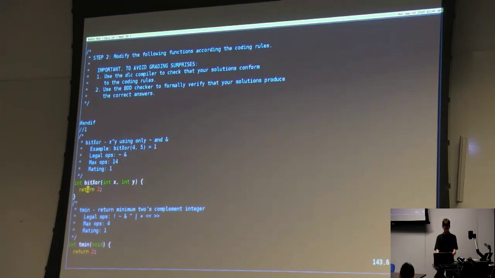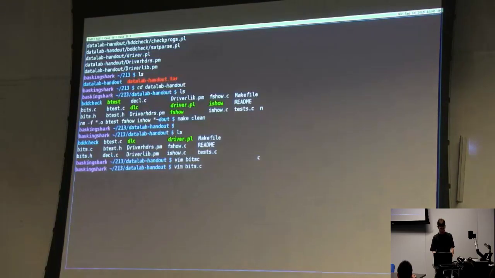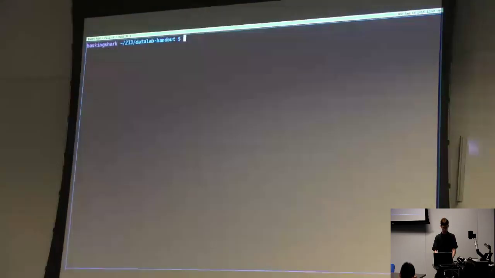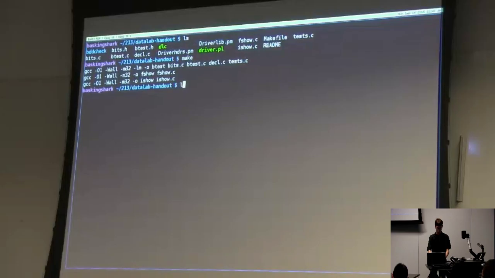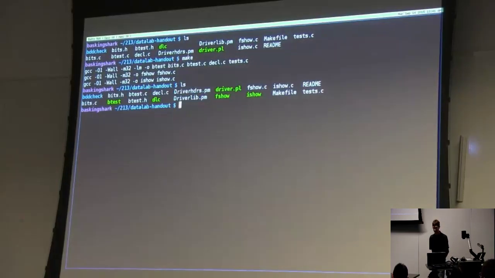So what you want to do is you want to go in here and you want to actually implement that. So say I decide I'm going to implement it by just doing x XOR y, because like that's totally going to work, right? So I mean, that does the same thing as XOR. We know it does. Okay, so I've done that. And now what? So now I can make. So make will compile your code, what you currently have. And what it'll do is it'll also now give you an executable called btest. So now I have the btest executable and also gave me these other two programs called fshow and ishow.